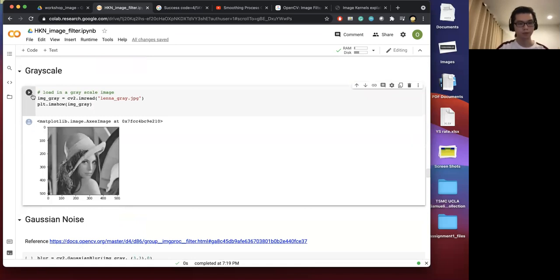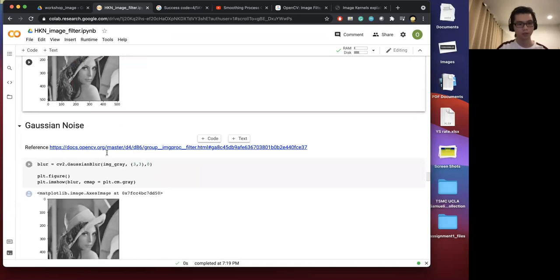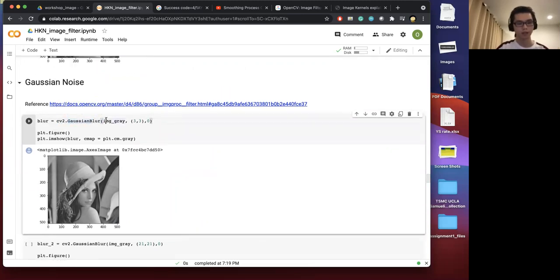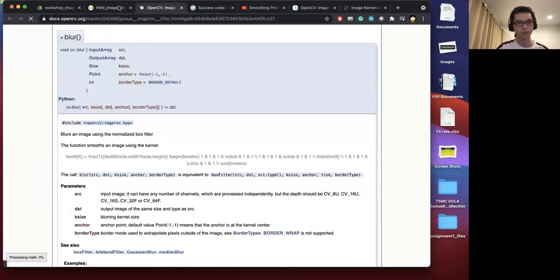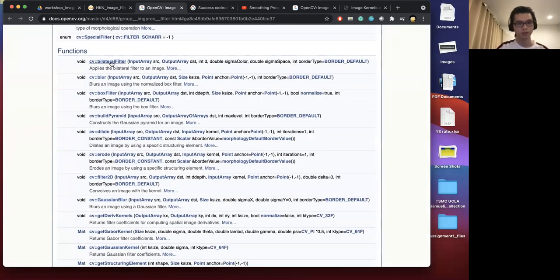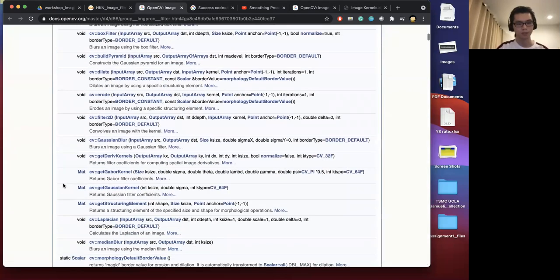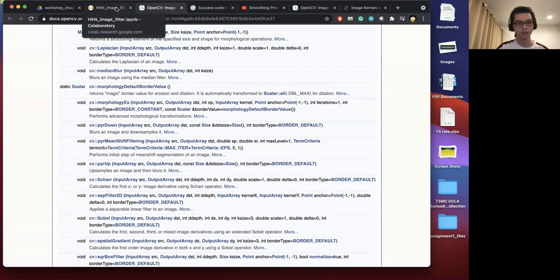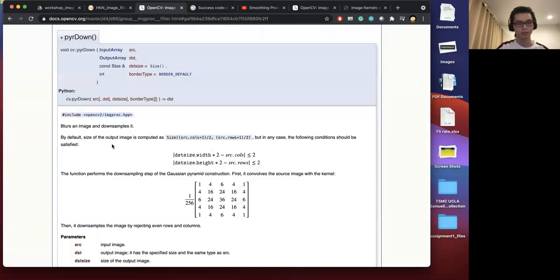And if you work with grayscale, now we load in a grayscale image. And this time we're using the built-in function called Gaussian blur. You can find more information here. I'm not going to show you all of them in this workshop, just pick some of them, but you can always refer to this page and they always have some explanation on how to use those commands.